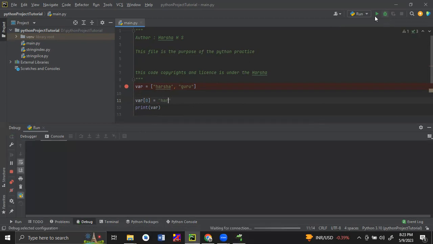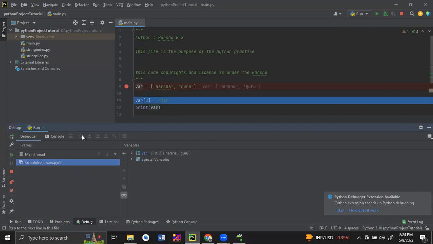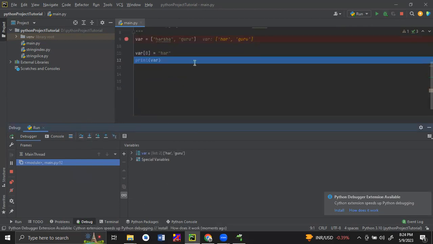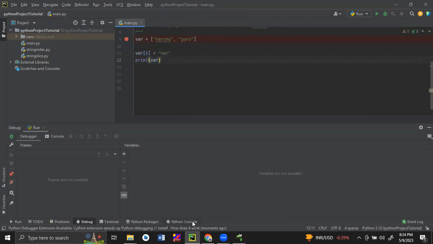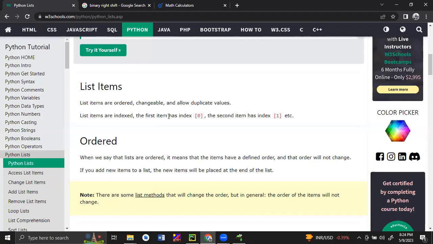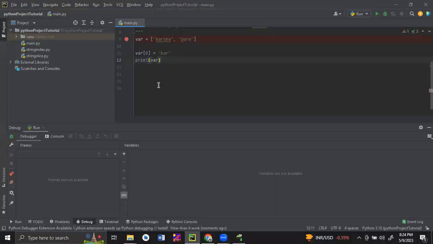Okay, so now let's debug the code. After this, the value instead of Harsha has been updated after execution of this line. So like this, it is changeable. We can update the list. Also this will be accessible by the index values. In an array, you see there is an index from 0 till the length of that array. In the same way, a list can also be accessed in Python just by passing the index value like this.